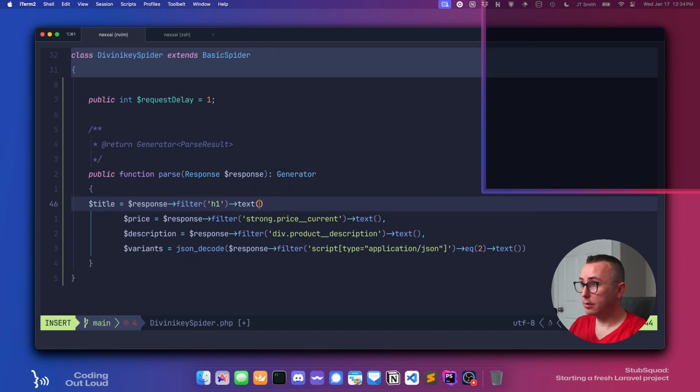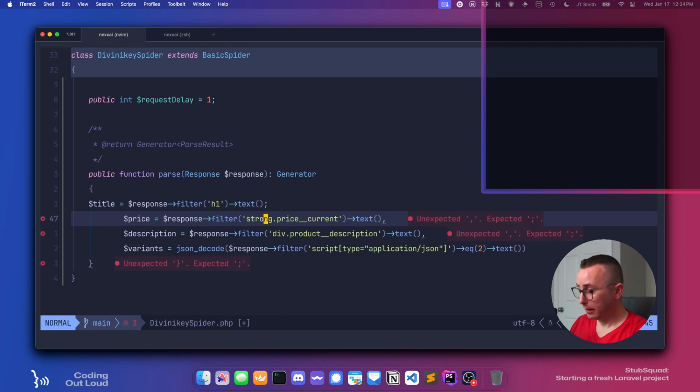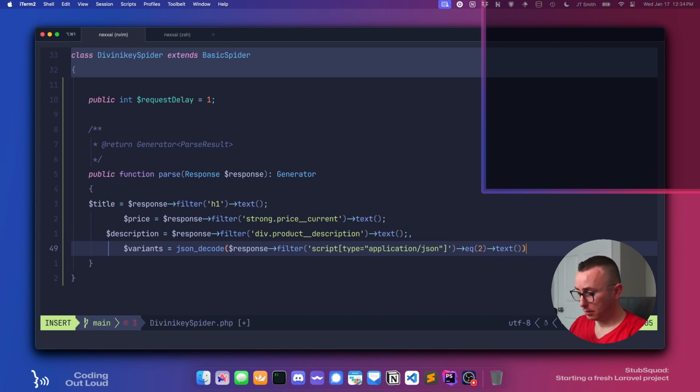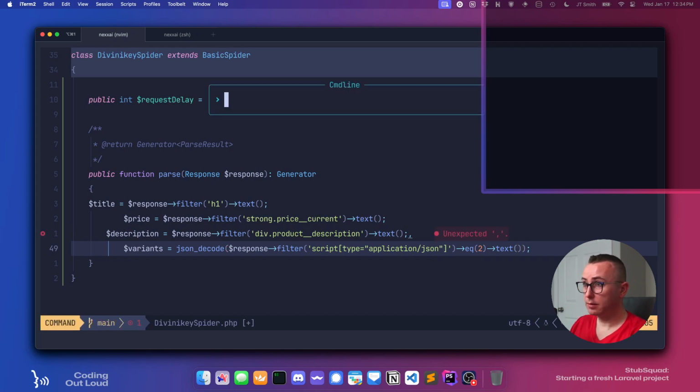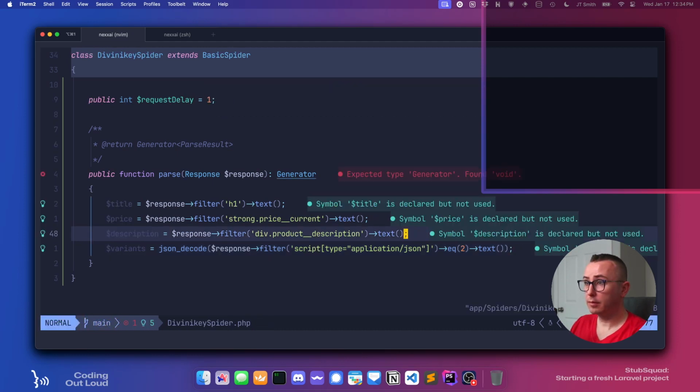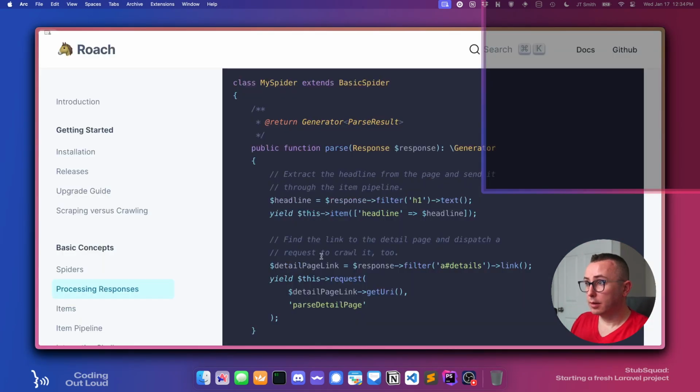DL insert dollars, semicolon. That. And then, so we want to say yield this item with each of the things.